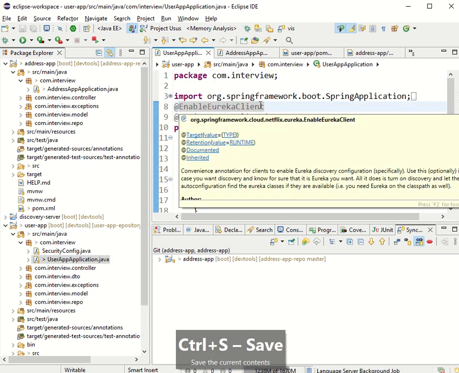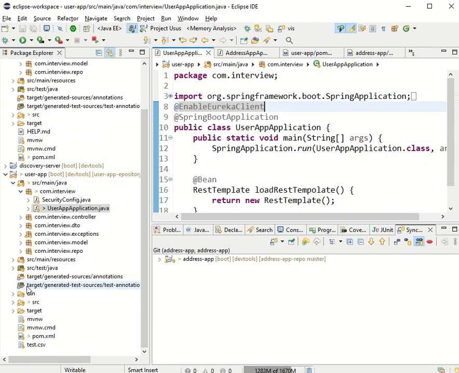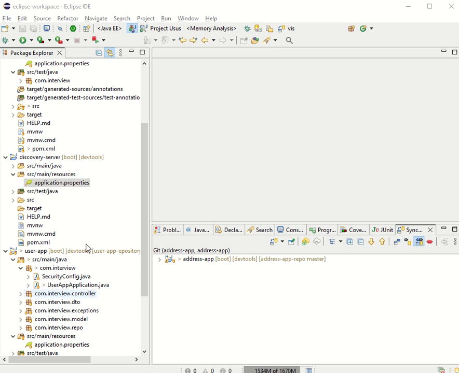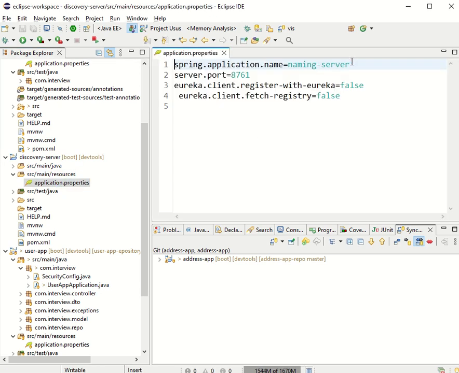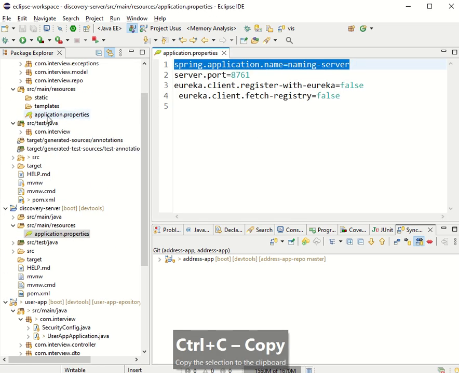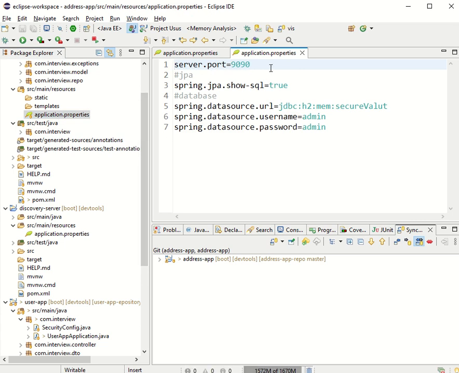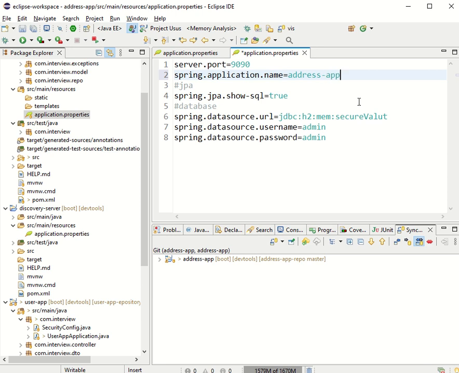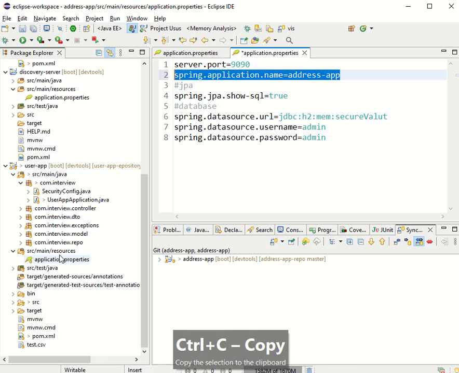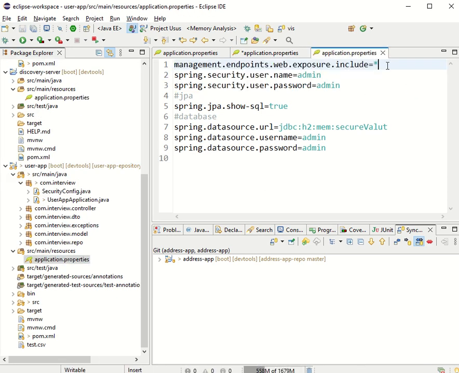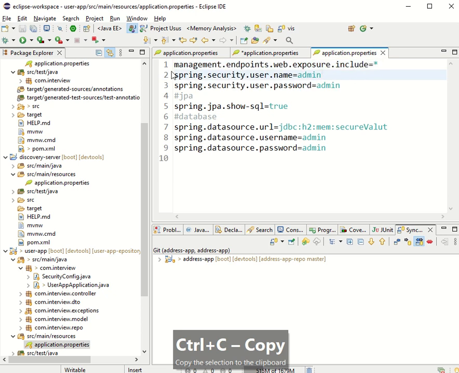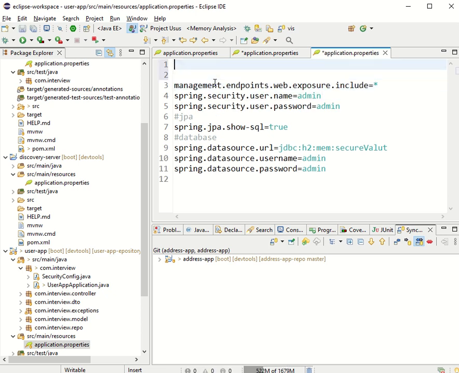And in terms of application.properties, there are a couple of changes as well. So Shift Control W will help you to close all the windows. And I'm just copying this. I'll go to my address app, where I'll be mentioning the name of my application as address app, and I'll copy the same property and I'll go to my user app, and I'll also mention the port along with my address. So I'll just copy these two ports, and I'll just say the details over here.